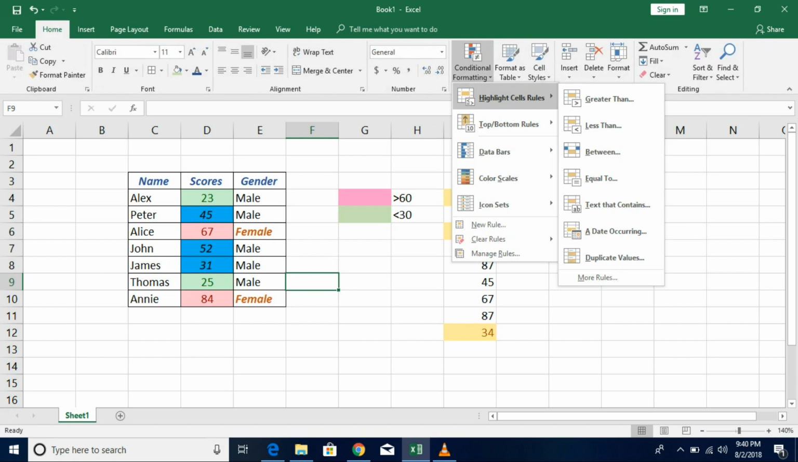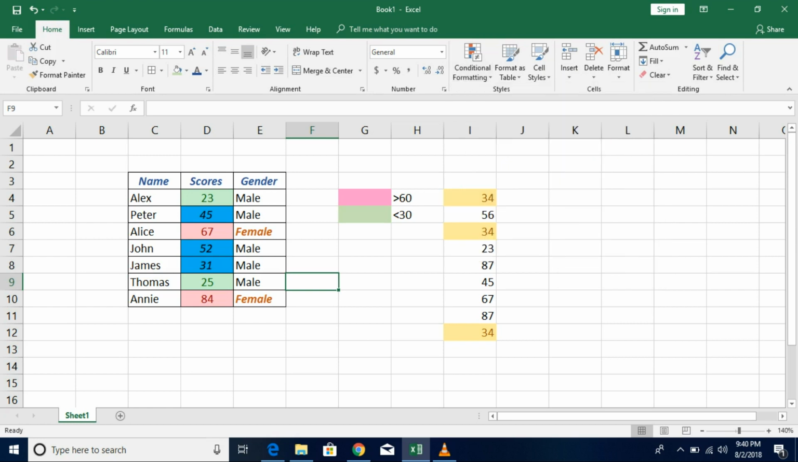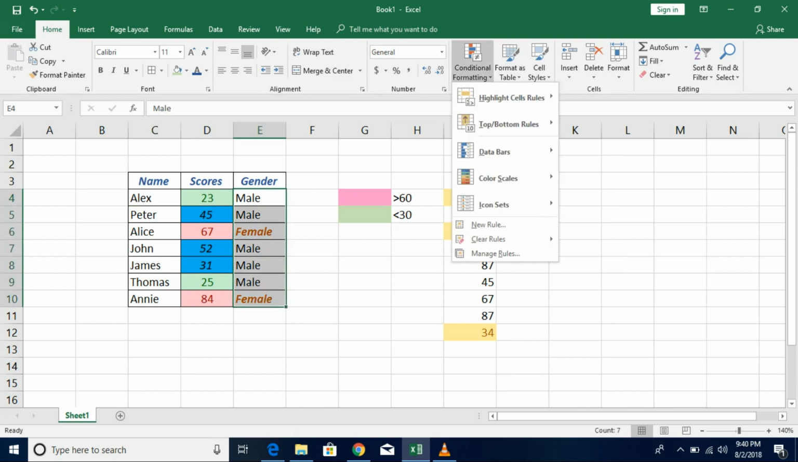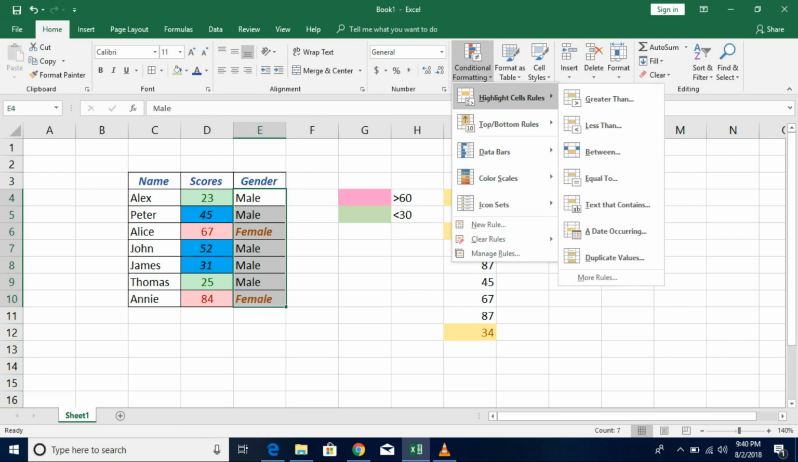So it's always a precautionary step that you try to highlight it first and decide whether to remove them or not. So to do that, again, let me select the names, or basically names are existing, and let me try with the gender because I have a duplicate present here. So go for conditional formatting, highlight cell rules, and pick up duplicate values.